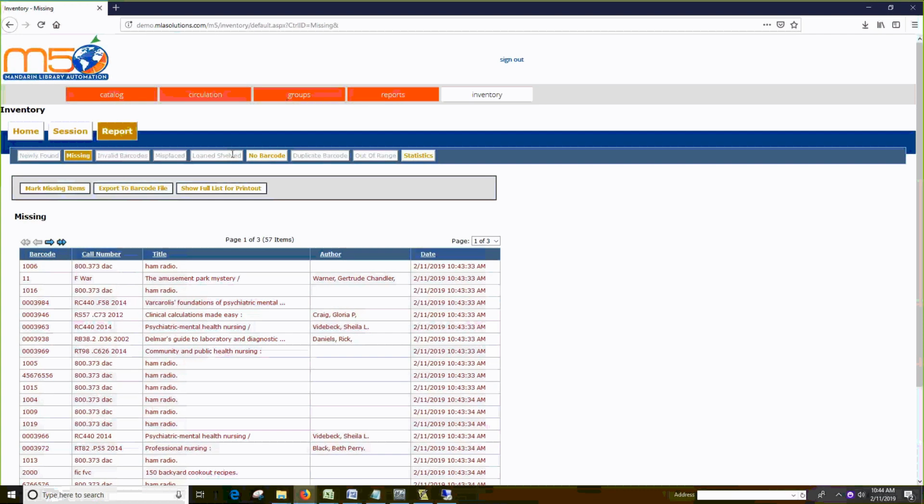So maybe someone returned the item, the librarian got distracted, put the item back on the shelf, and forgot to return it. So anytime you scan an item into inventory and it shows it's in loan shelved, that means the item is still on loan, but it can't be because it's in your library. You just scanned it into inventory. That means you have to go back and return the item. The item shouldn't be on loan.